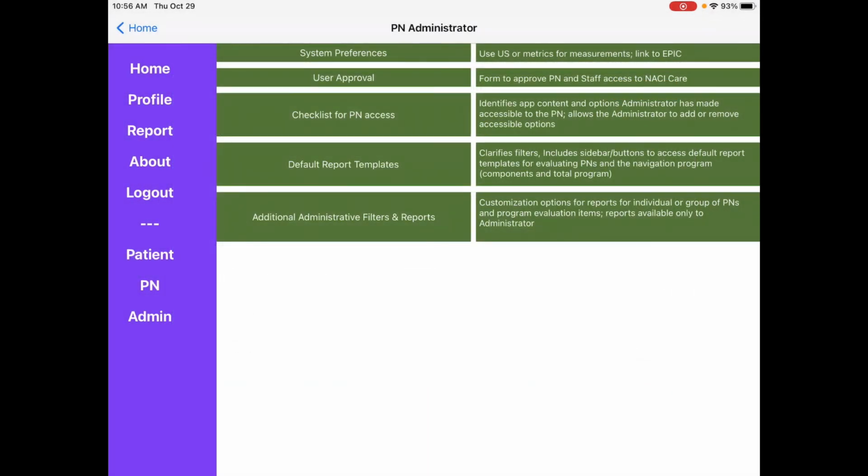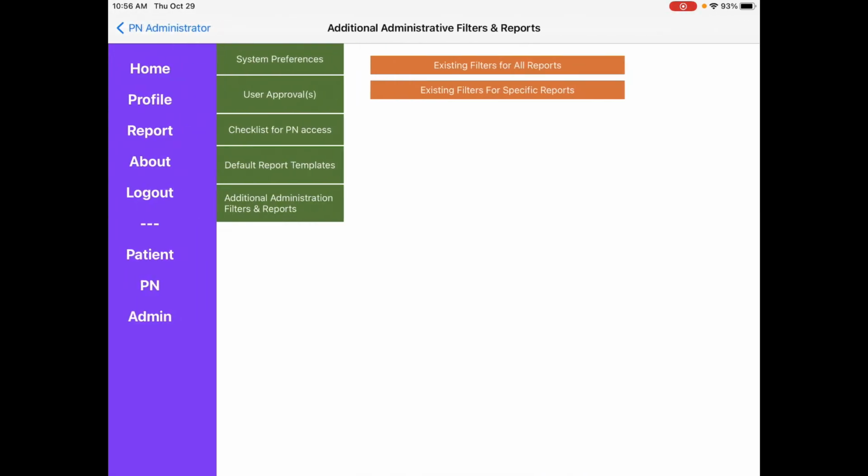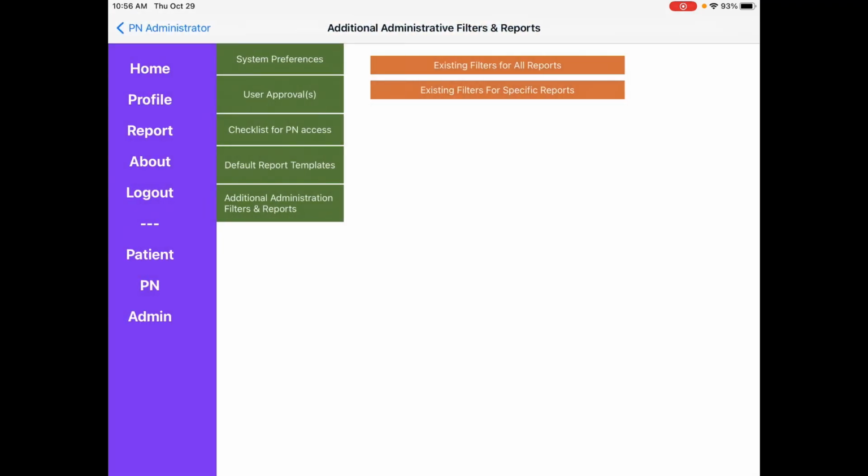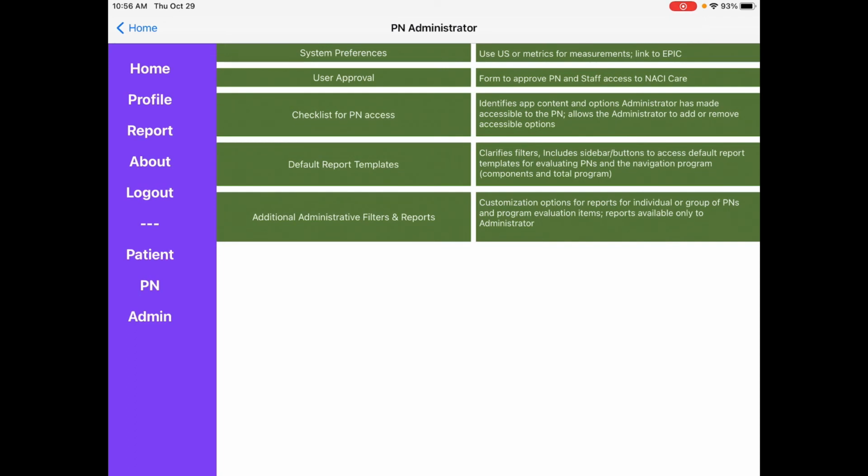The last item on the administrator's sub-sidebar is the Filters for Reports section. Select which filters need to be available for reports from the existing Filters for All Reports button, or choose filters for specific reports. This is the end of the NASI Care Patient Navigator Administrator overview.